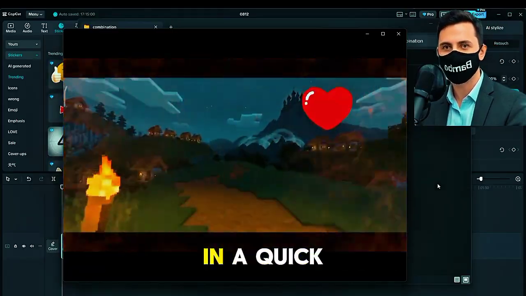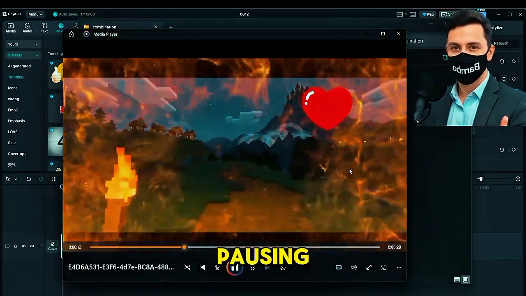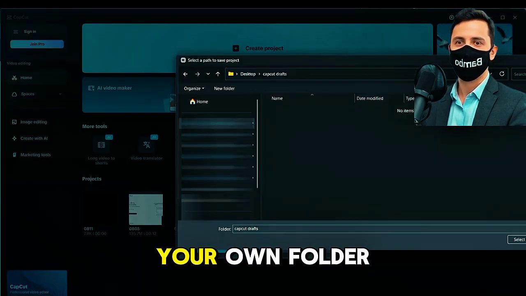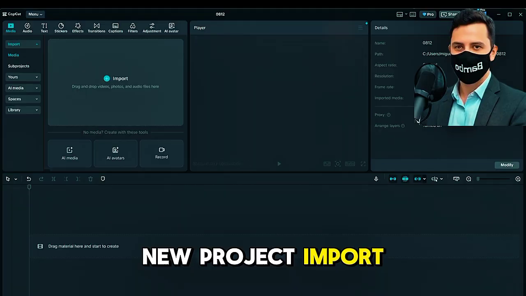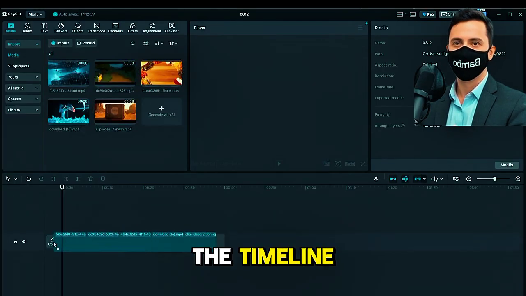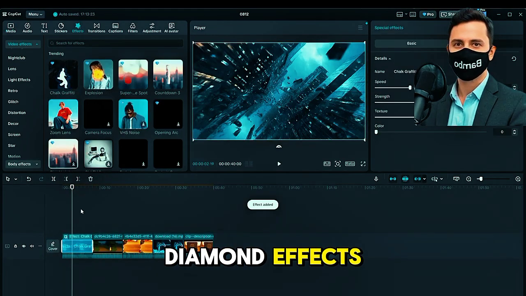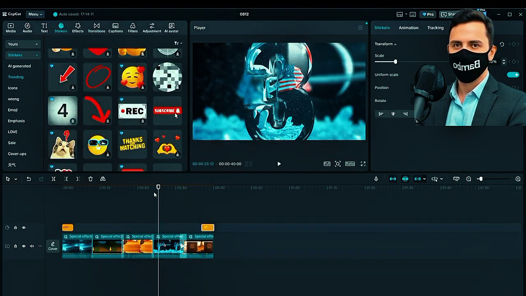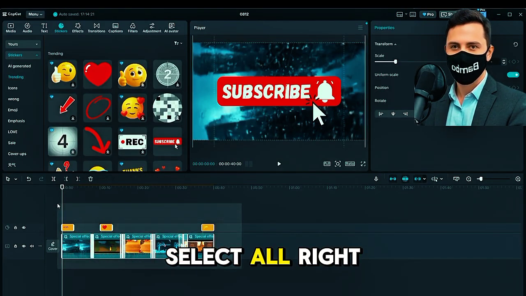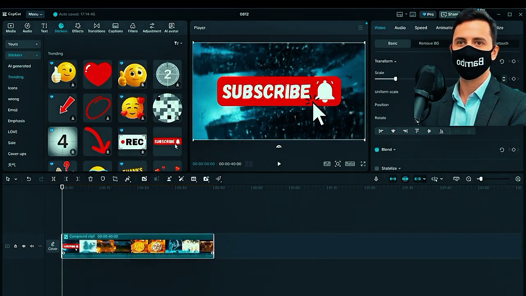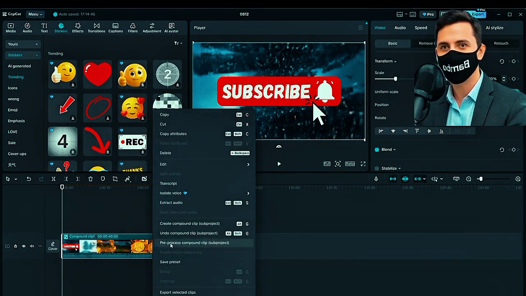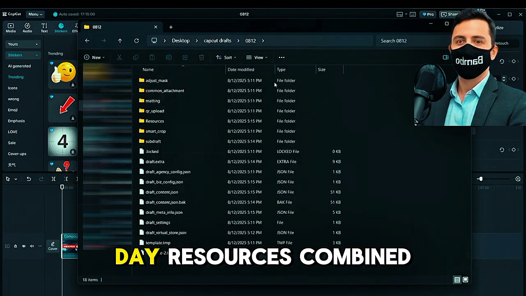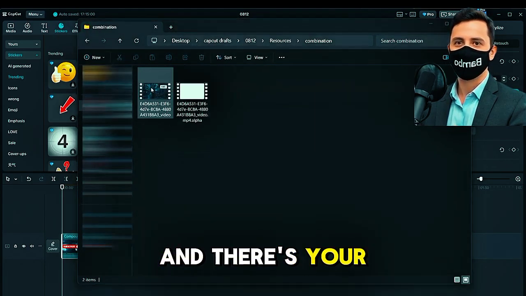I'll run it one more time in a quick sequence so you can mirror it without pausing. Free CapCut, not signed in. Settings, point drafts to your own folder, new project, import media, drop clips on the timeline, add a couple diamond effects, add a premium transition, add a sticker, add music, do not export, select all, right-click, create combined clip, right-click, pre-process clip. Wait for the percentage to finish. Open your drafts folder. Go month, day, resources, combined, and there's your finished file.